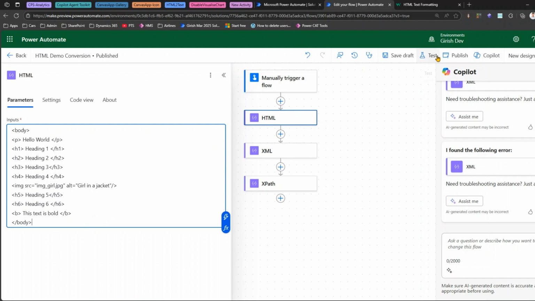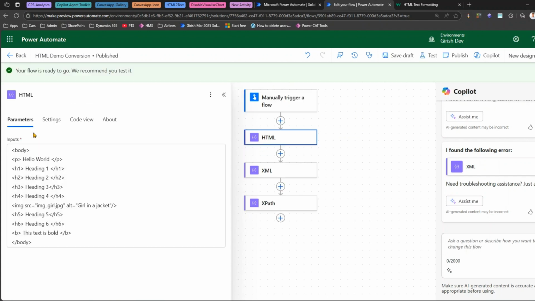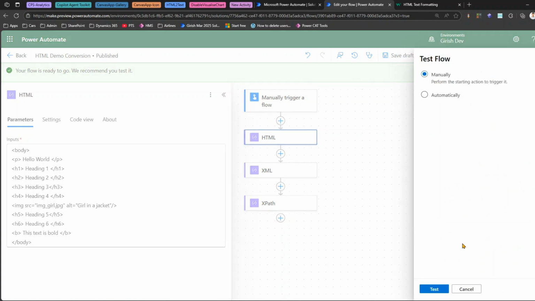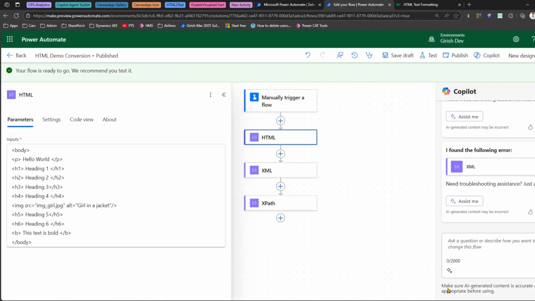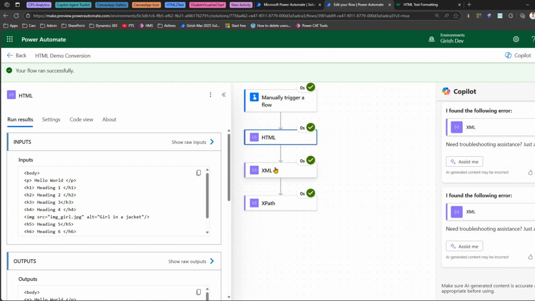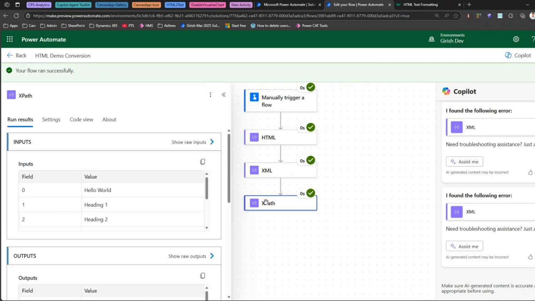Once you have the structure around, you just pass the complete HTML structure, which has that one root and then all the child elements within it. Then you test the flow, run it, click on done, and as you see, all these components have passed now. So XML and then XPath.